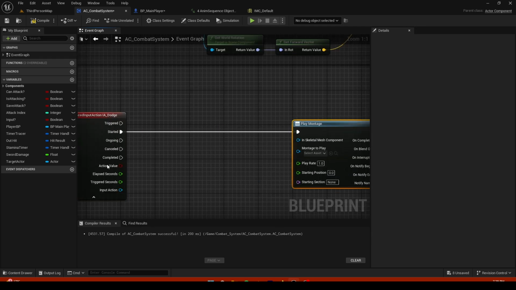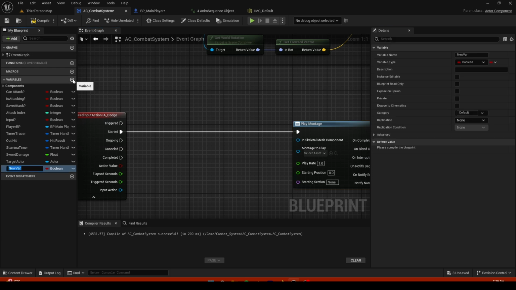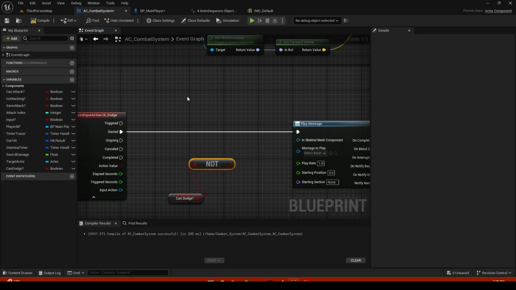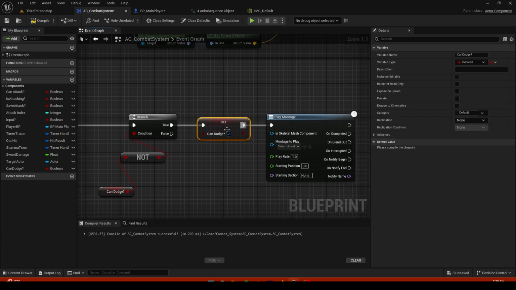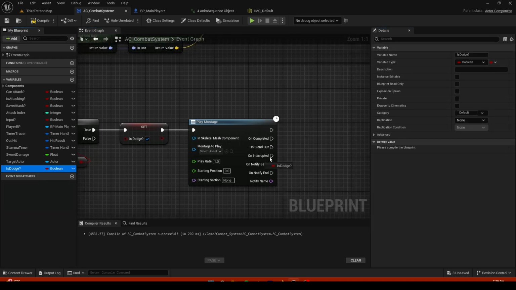Before that, we need a boolean called can dodge. Right here we're gonna do not boolean, so he's not dodging. If it's true, we should set can dodge to true. Actually, let's rename it is dodging. That would be more appropriate. And when it completes or interrupts, I don't know, dodging is off.